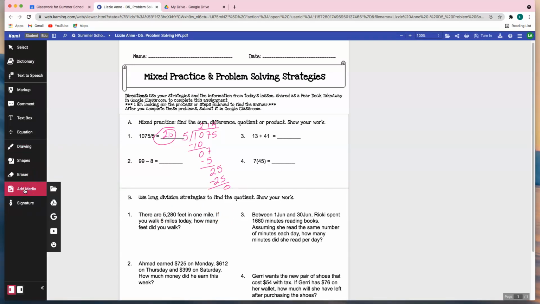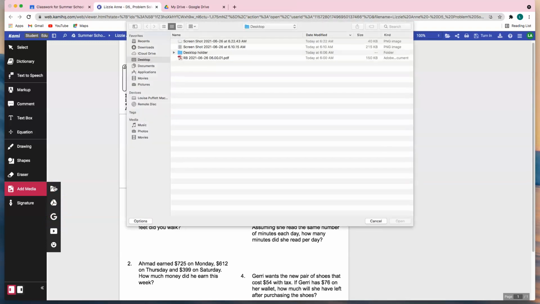So you're going to click on Add Media, and I'm going to pull it from my computer. Now, if you took that screen capture, you could upload it to Google Drive. You're not going to do a Google image search for it because it's not on the web, but there are other options for what other media you can add.